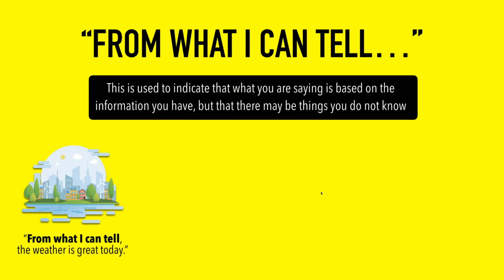It looks like there are a few clouds, but I can also see the sun. So from what I can tell, from the information that I was given, the weather is great today. All right? Here's the next example.